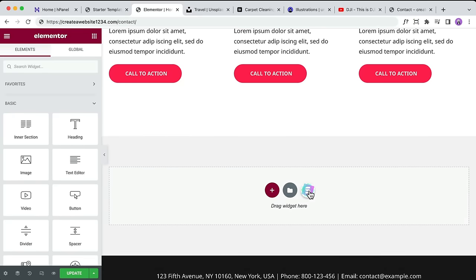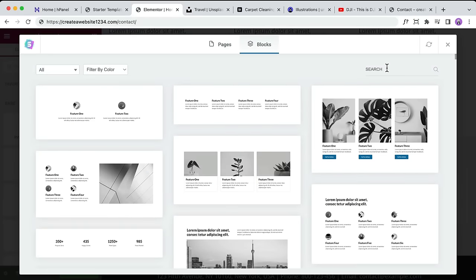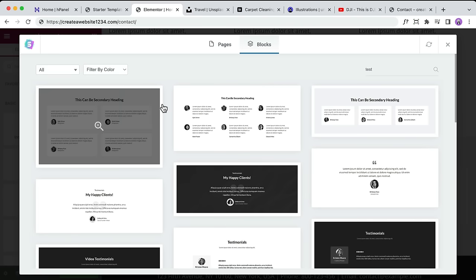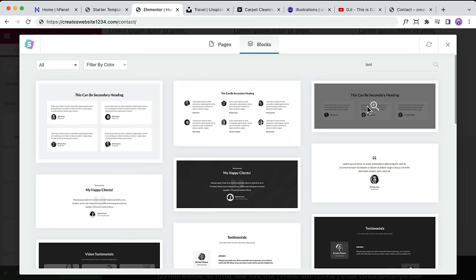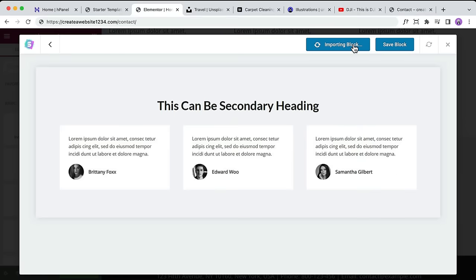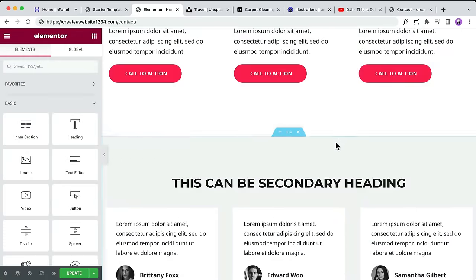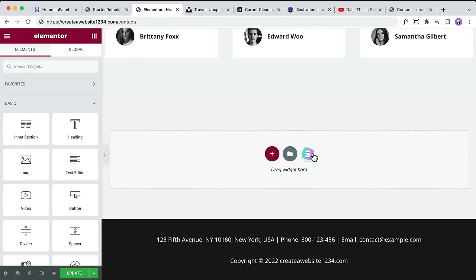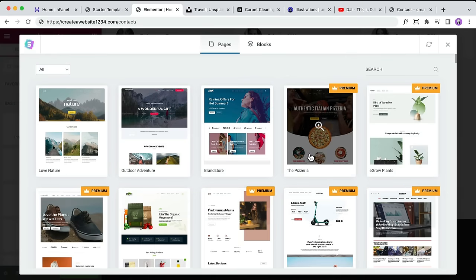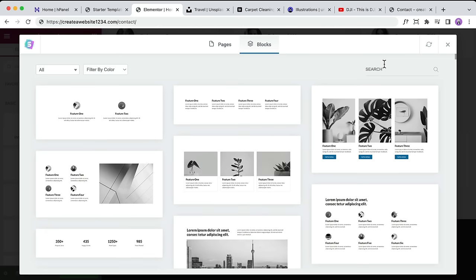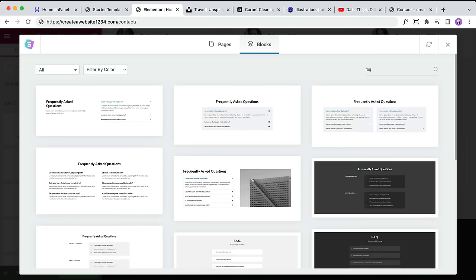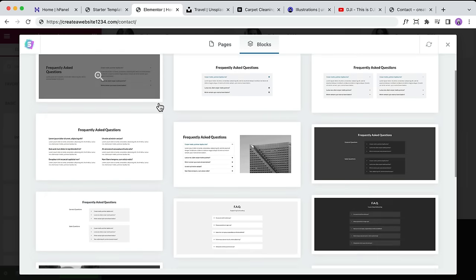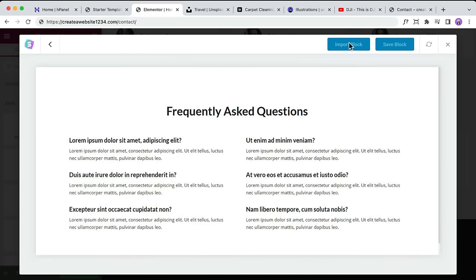So let's just add another one. And then we could do something like maybe testimonials or something like that. So perhaps this one over here can be good. And then import it. And then you can see the power of this already. So it's a very, very quick and easy way of building a website over here. Let's just do maybe another block, maybe an FAQ block like this. And let's just use perhaps this one over here and then import block.